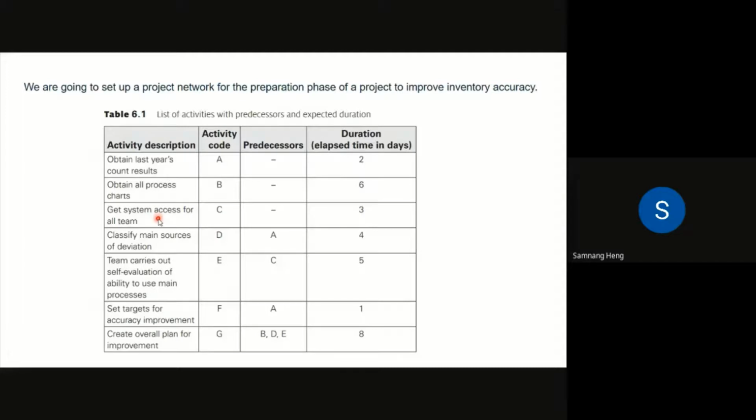Get system access for all team. So make sure everyone has access to the system. So it takes 3 days too. And you classify main sources of deviation. So deviation means anything that is far from what you expect, let's say you expect to have 100 pens in your company. But when you count it, you count like 93 or 98 or whatever. So you lost some. That counts as deviation.